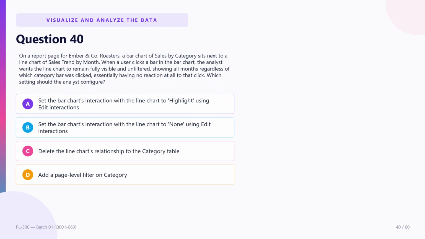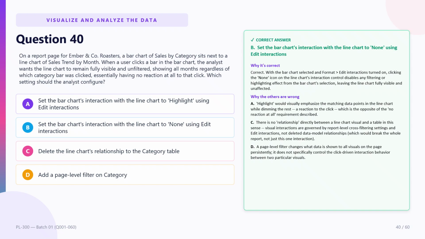Option A. Set the bar chart's interaction with the line chart to Highlight using Edit Interactions. Option B. Set the bar chart's interaction with the line chart to None using Edit Interactions. Option C. Delete the line chart's relationship to the category table. Option D. Add a page-level filter on category. Take a moment and make your choice.